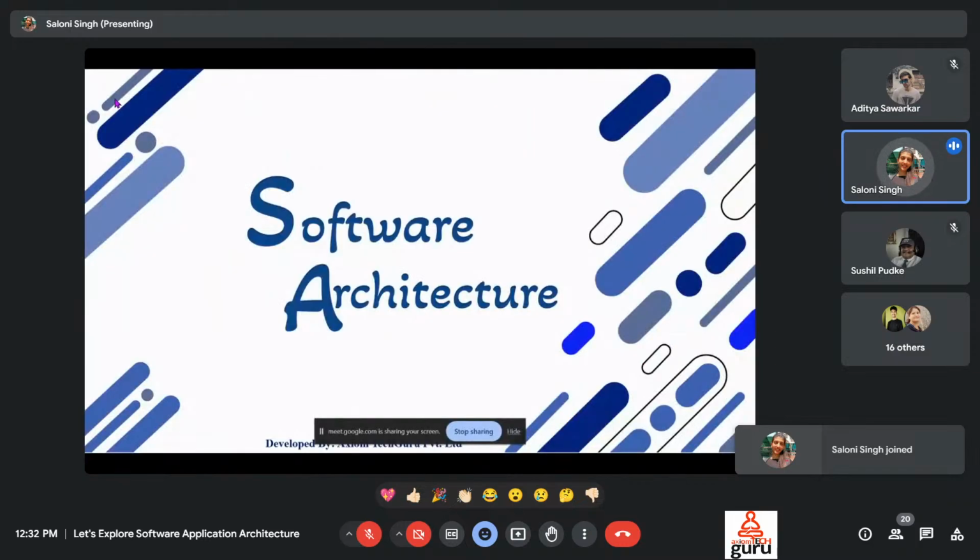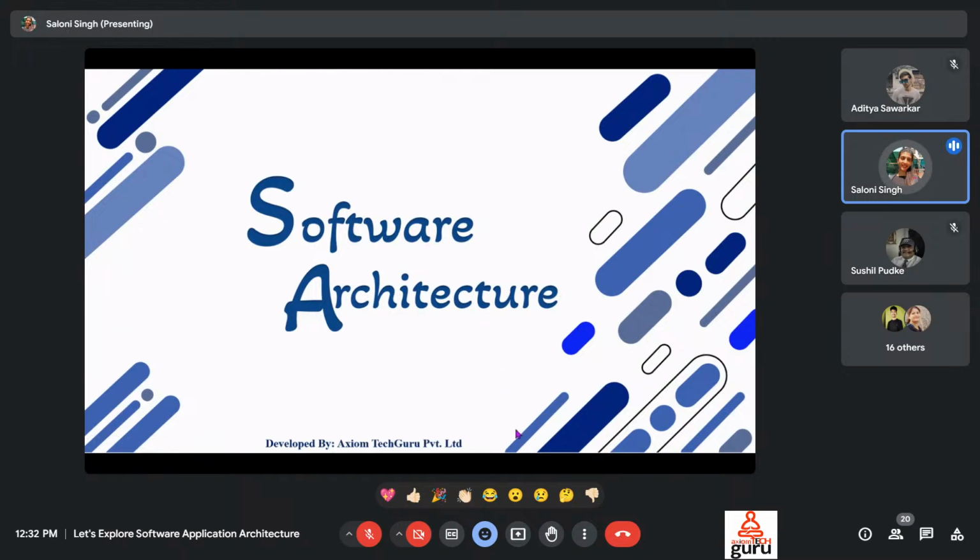I am here to present on the topic of software architecture. Software architecture is a set of structures needed to reason about a software system and the discipline of creating such structures and systems. Each structure comprises software elements, relations among them, and properties of both elements and relations.